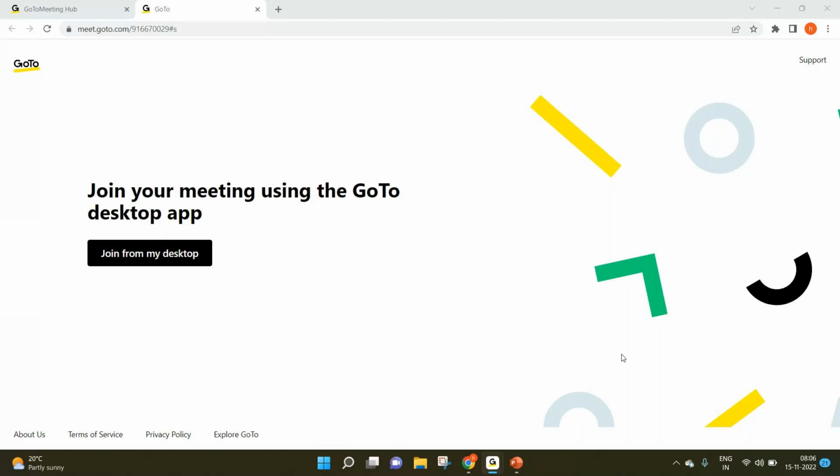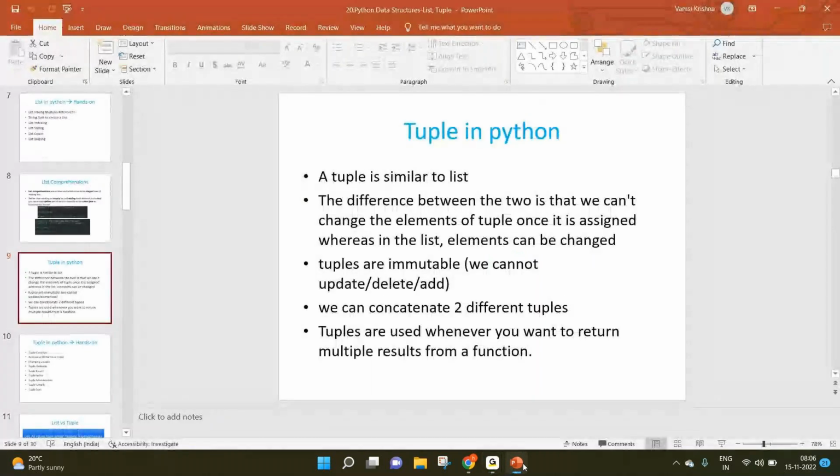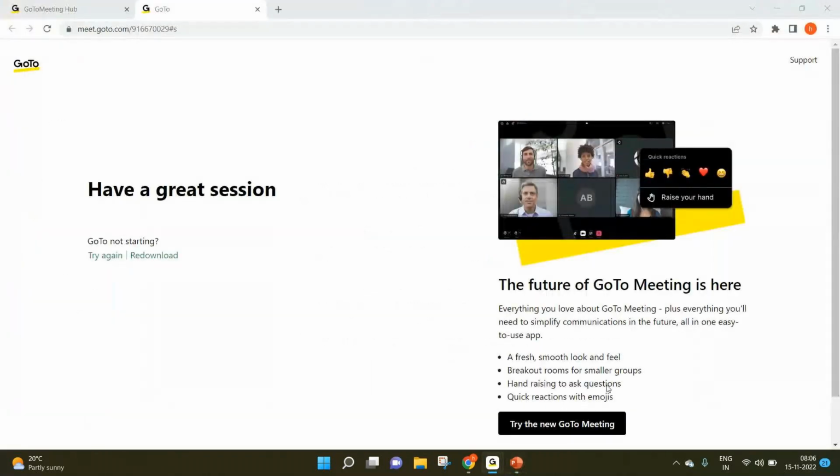Hi guys, in the previous session we spoke about list. Today we will talk about the remaining things such as tuple, set, dictionary and then strings.